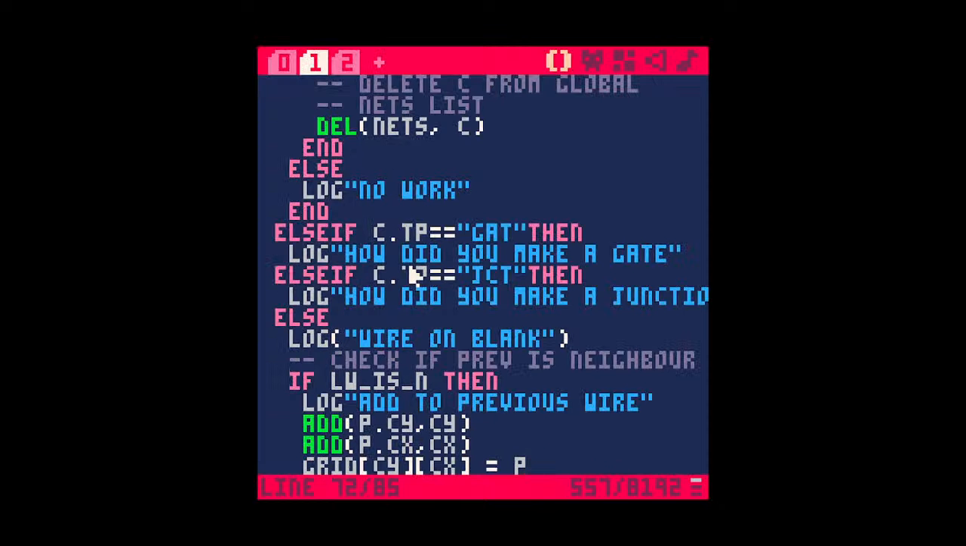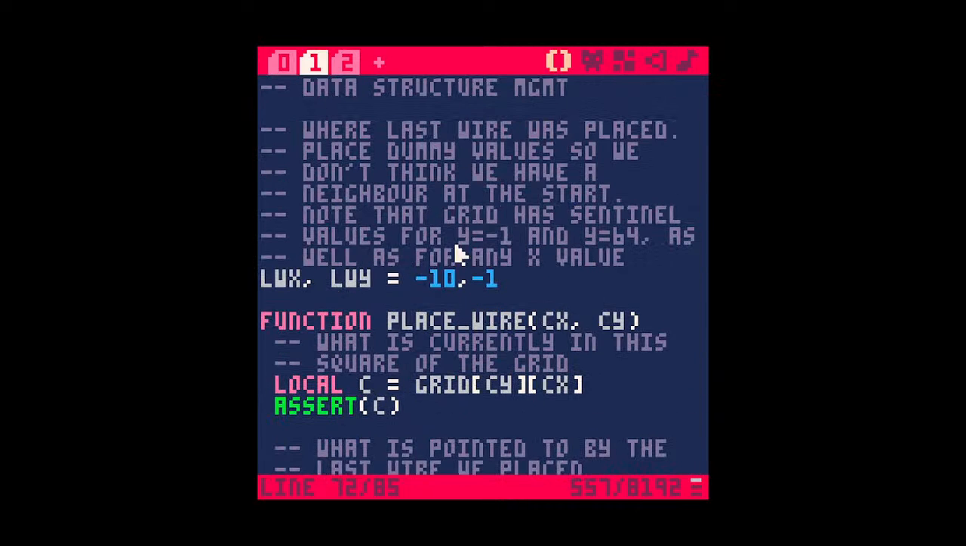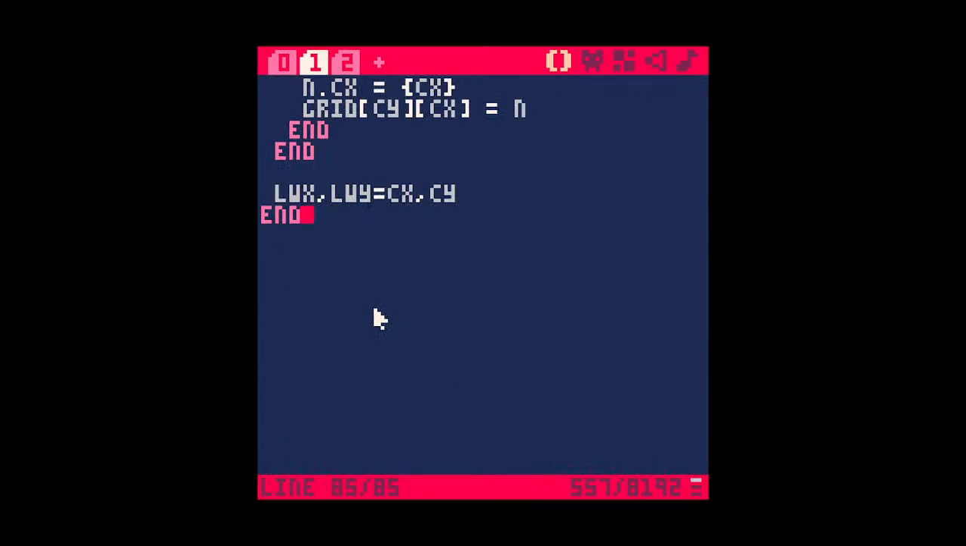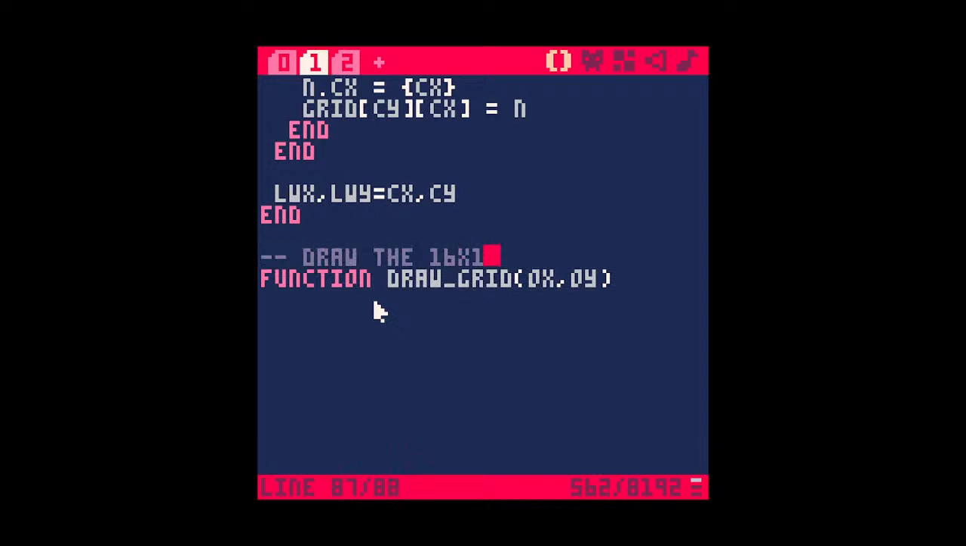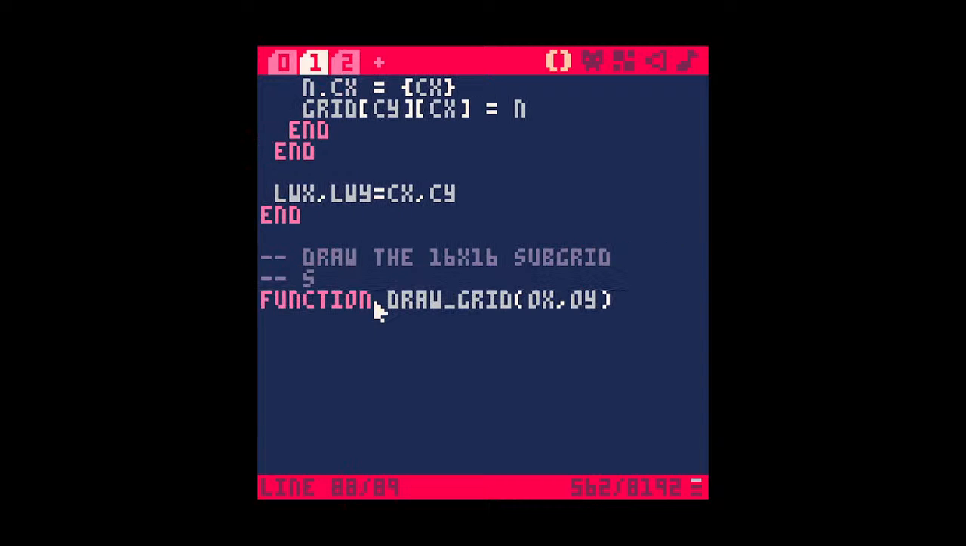Okay, great. Let's draw it. Let's actually start drawing these things. So now let's do function draw grid. And let's do OX, OY. Draw the 16 by 16 subgrid starting at dx, dy.